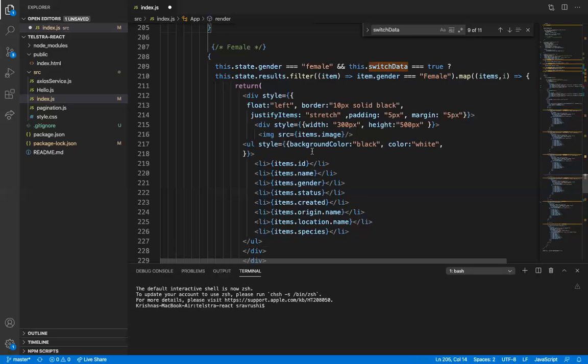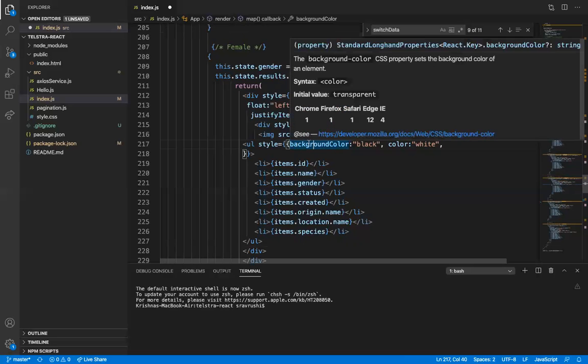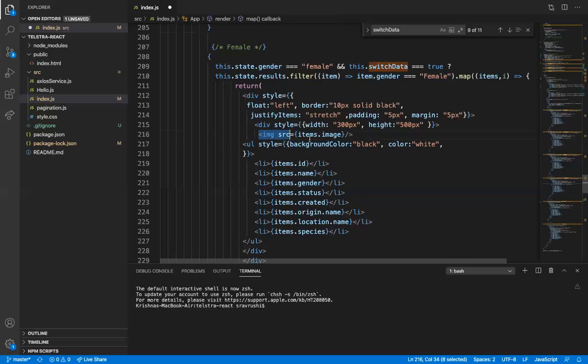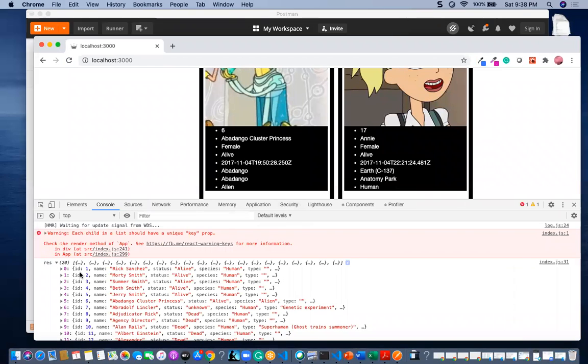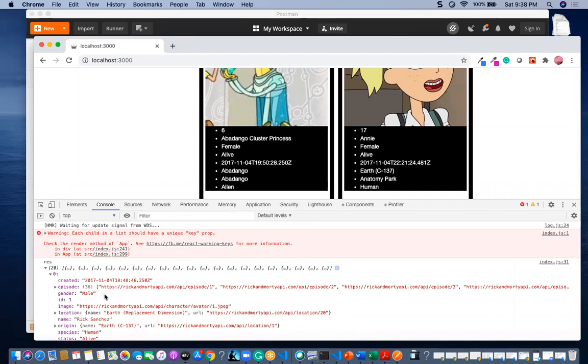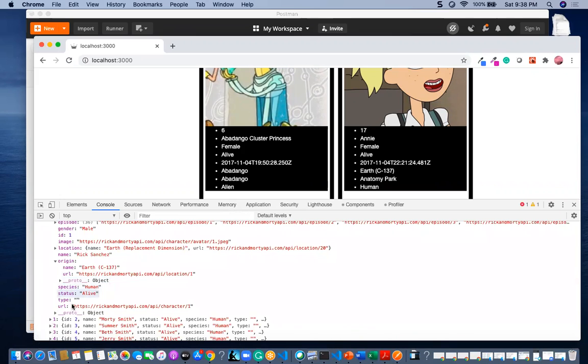Likewise, here also we are having an image, right? That image I have kept here, image src items.image. It will go and fetch the particular image. For example, it will fetch the particular image here. You see, this is the image. For female there are separate images, and for male they have separate images.